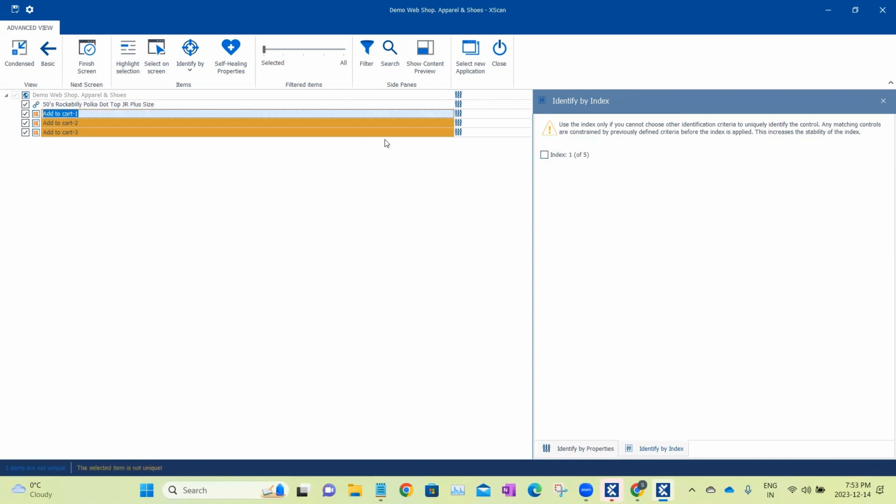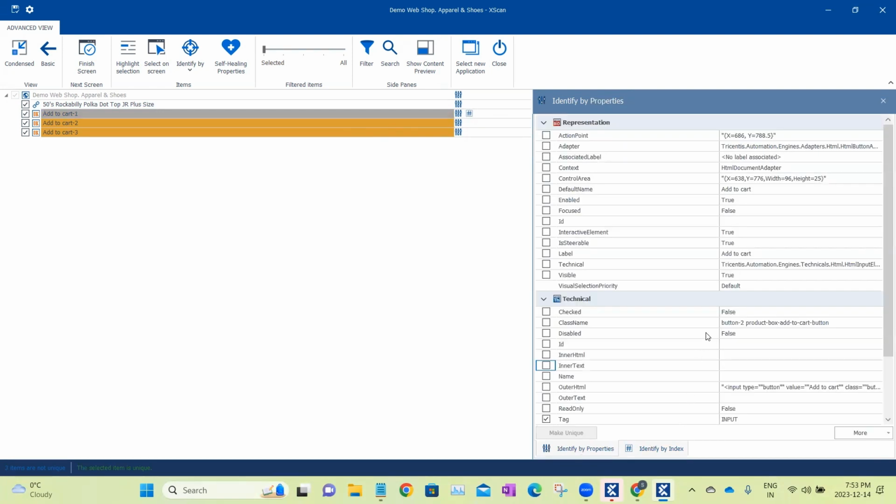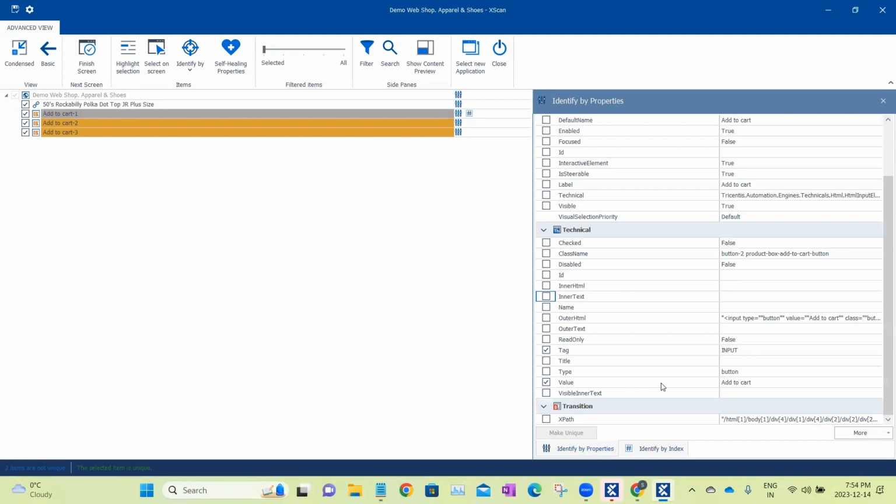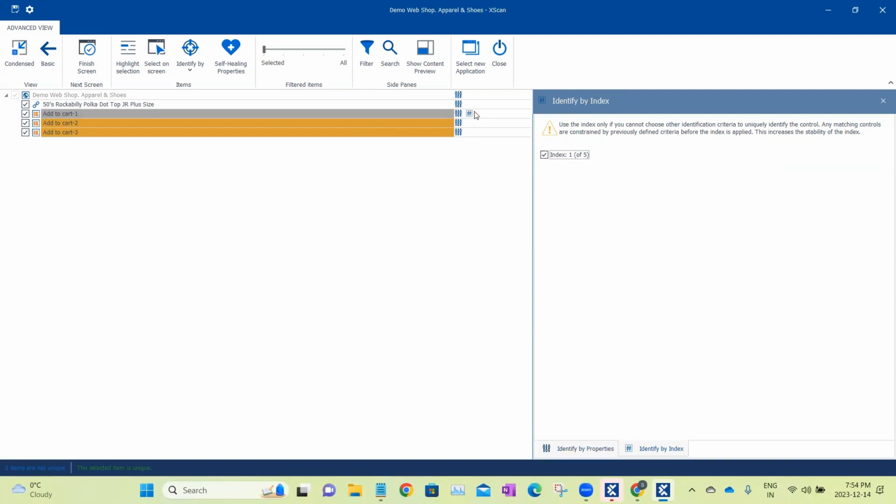But for this, if I go, see, it has 1 out of 5. So if I select it, I'll get a new icon here. See, a hash icon, and this represents the identification by index. This represents the properties, this represents the index. So what I am saying, look for a control which is having properties as tag as input and value as add to cart, but among those controls, go for the first one or go for the second one.